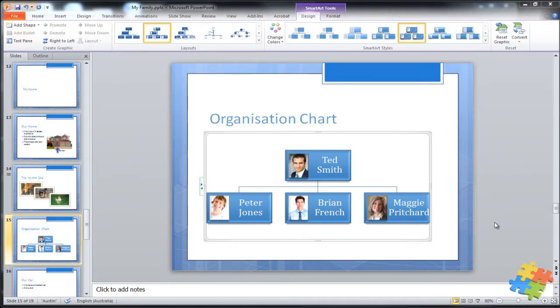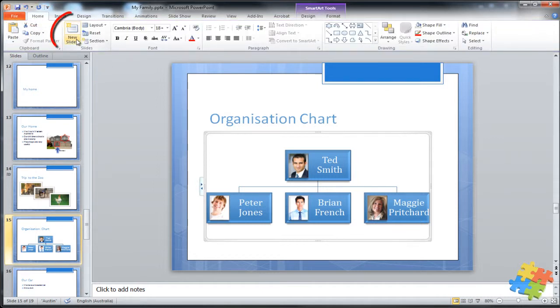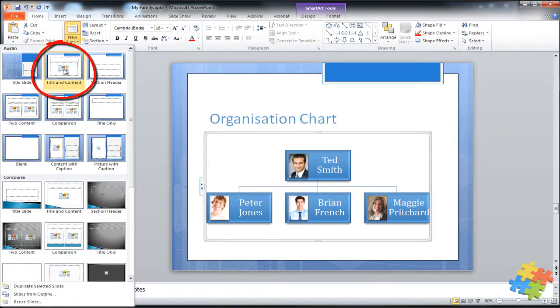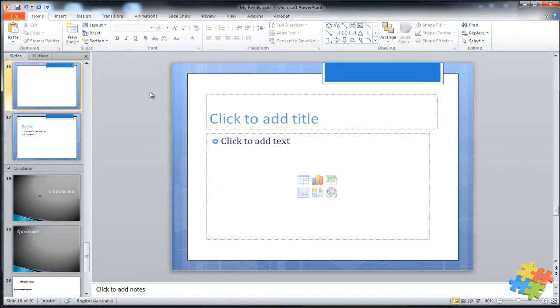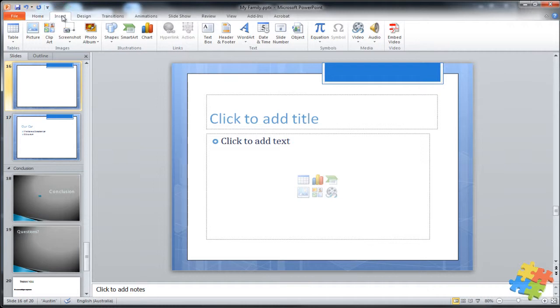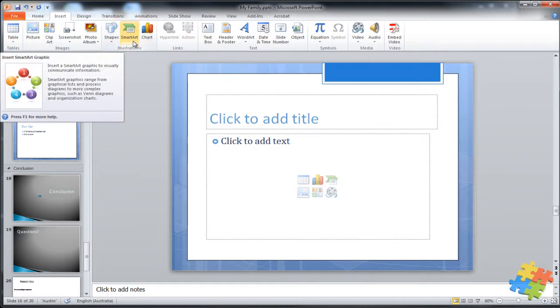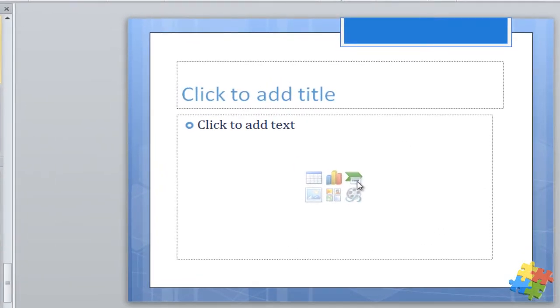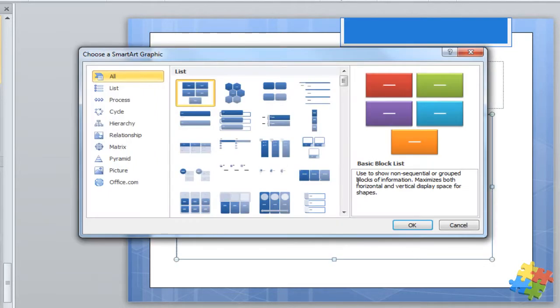Okay, so I'm done with this organization chart. Now what I'm going to do is put in a new SmartArt graphic. So what we did there was we converted existing content. So I'm going to go Home, New Slide, and it's going to be a 2-slide content. Now I can either come up to the Insert ribbon and press SmartArt, or I can come directly onto the slide, and you can see I've got that graphic there. So I'm going to click Insert SmartArt Graphic.